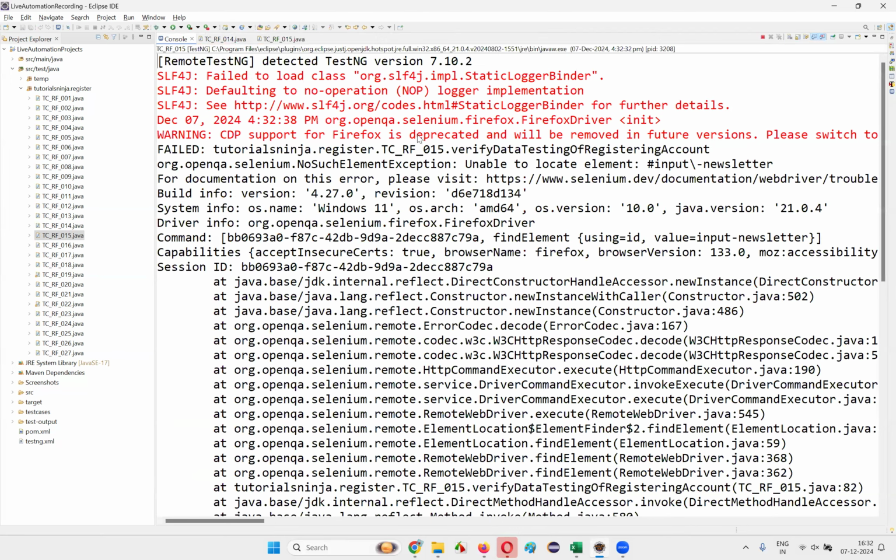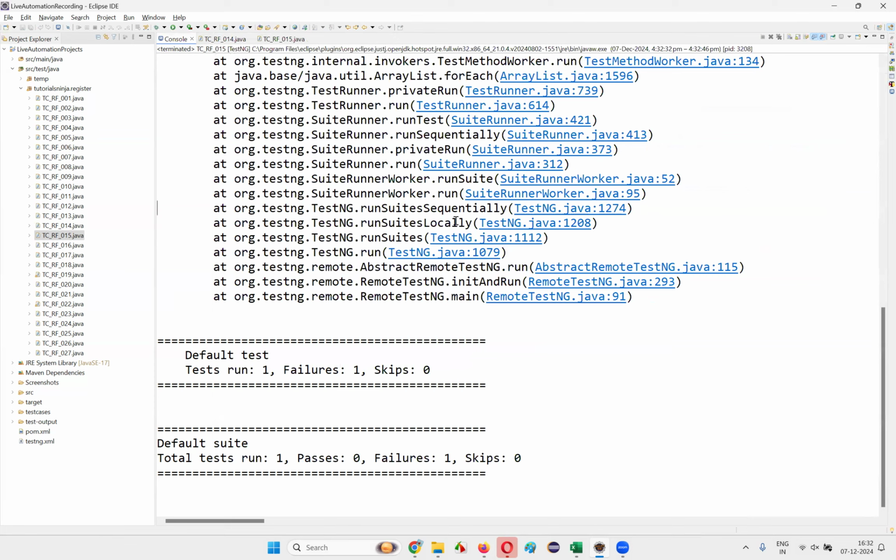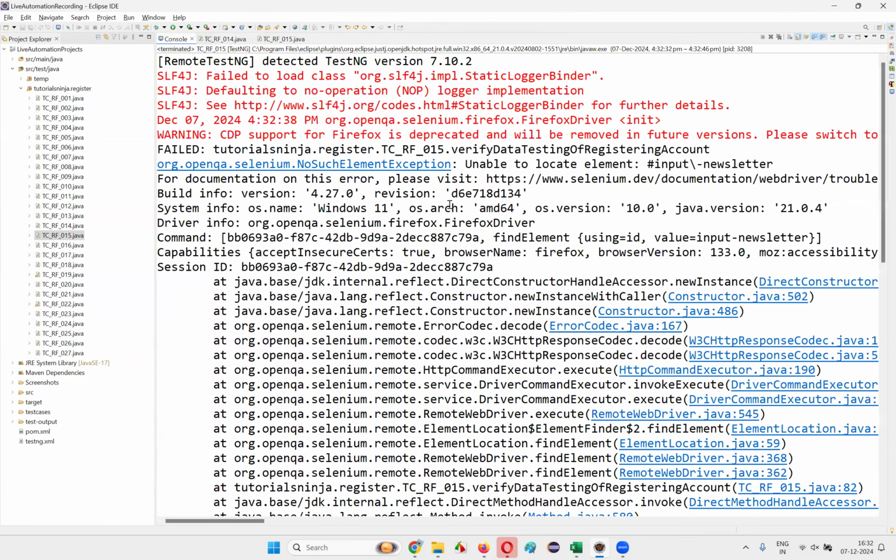Is the script working? No such element: unable to locate the element newsletter. Some hyphen is there, it looks like. What is the reason why it got failed, guys? Okay. I didn't expect this to fail.